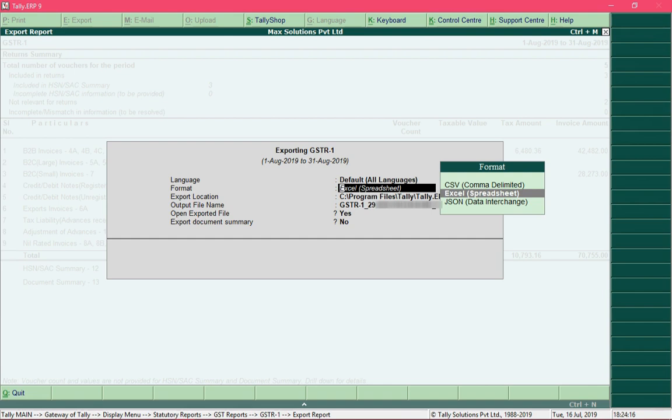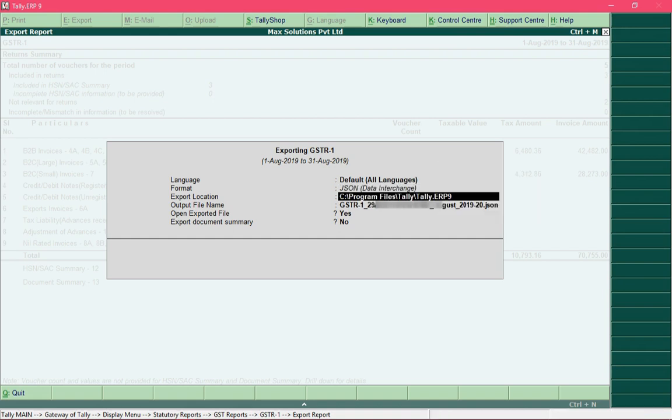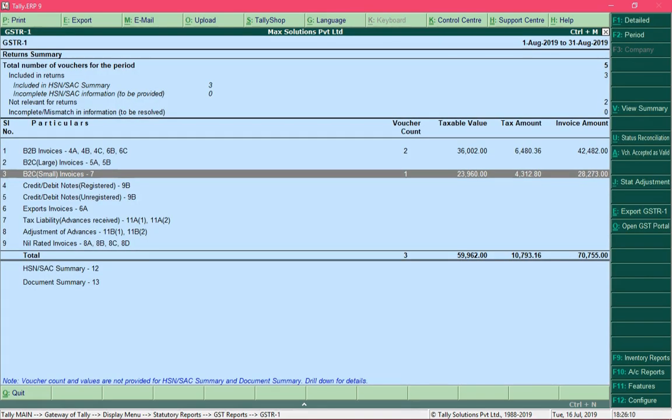So on the GST portal we upload a JSON file, so I will select it over here and specify the location where the file would be saved over here, and this would be the default name of the file. And in this option you can specify whether the file that you export you want to open it or not. So I don't want to open it once it is created, and accept the screen. So this is how you export your GSTR1 report.